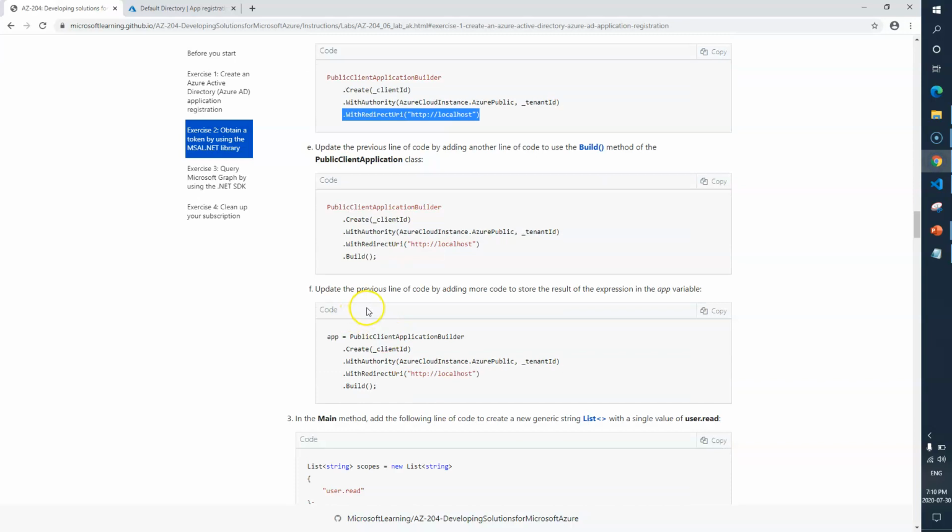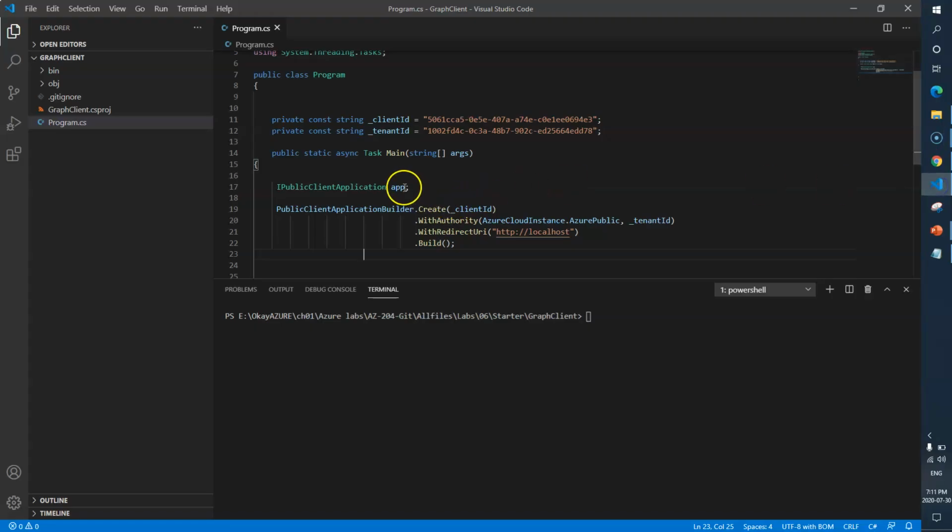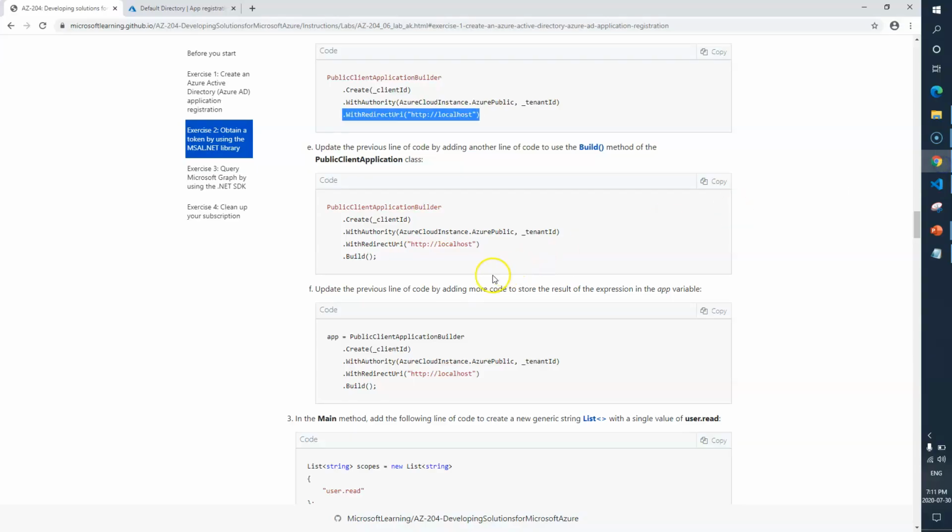So update the previous line of code by adding more code to store the result of the expression in the app variable. So if you remember, we initially created a variable here, app, right? So we'll assign the result of this particular thing into this variable called app. Okay, now let's go back.